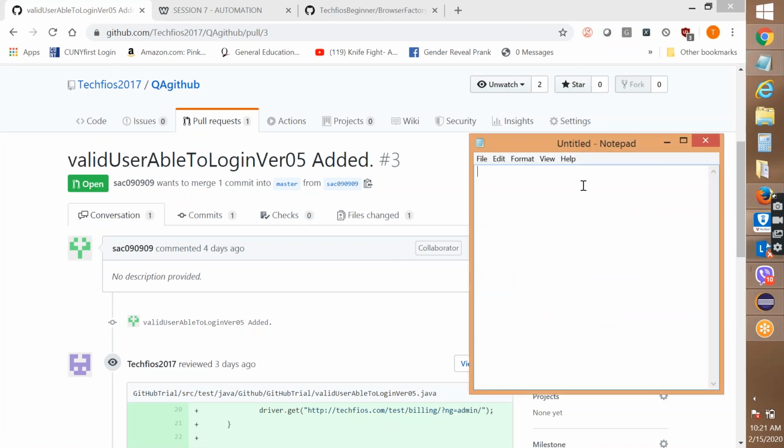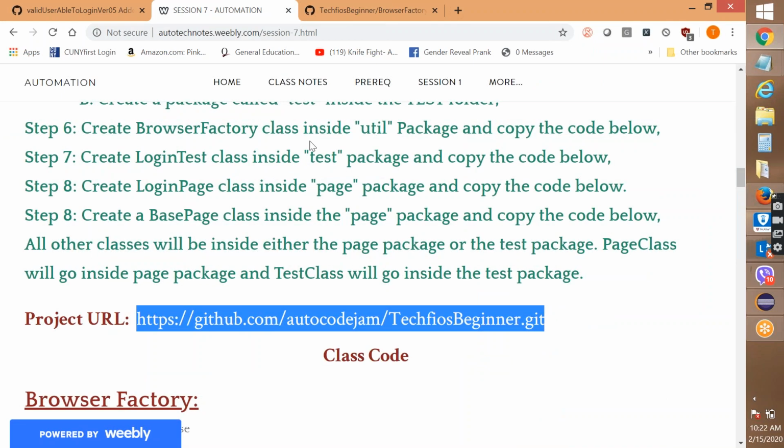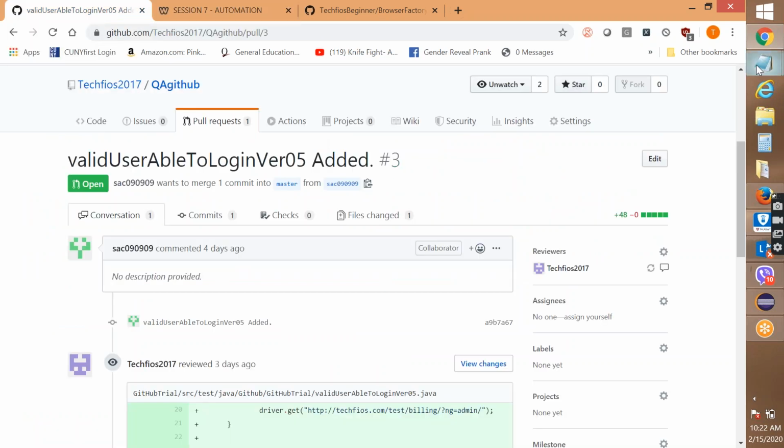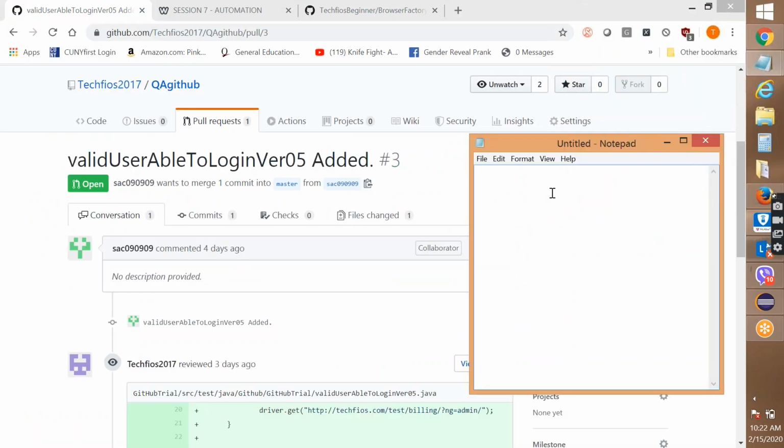So it's already written in session 6. If you go to session 6, it's already written there. I just want to go over a few things actually. So what is the actual process, the GitHub process in the workplace?